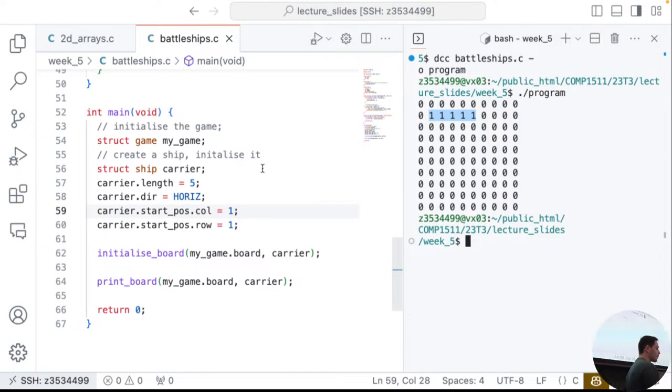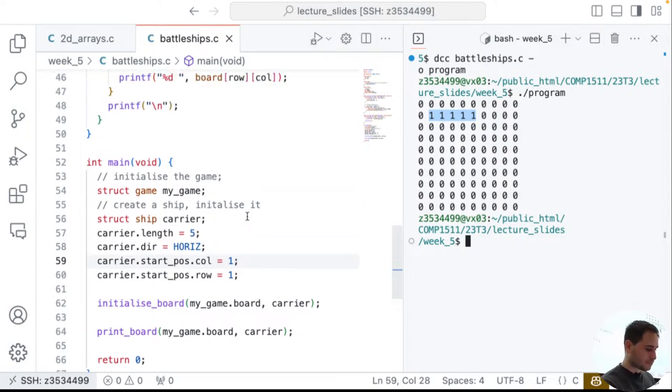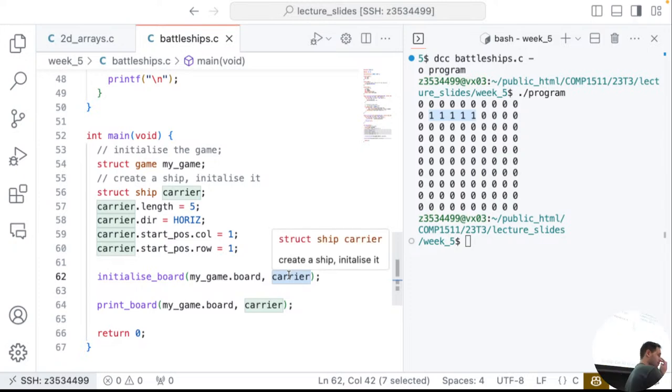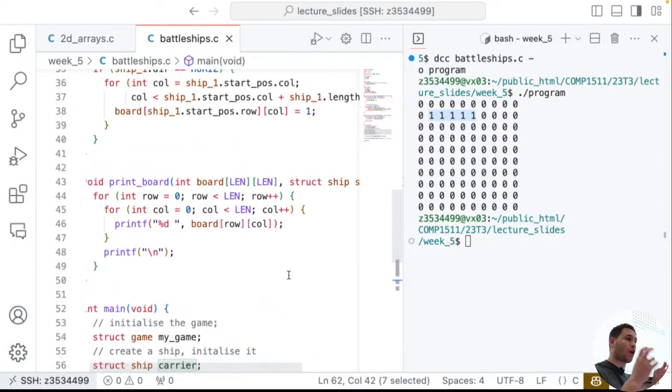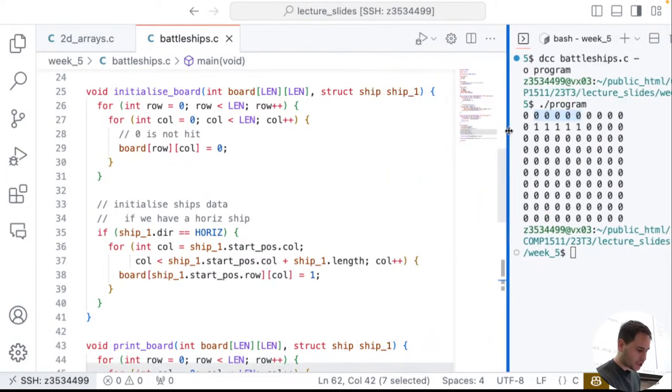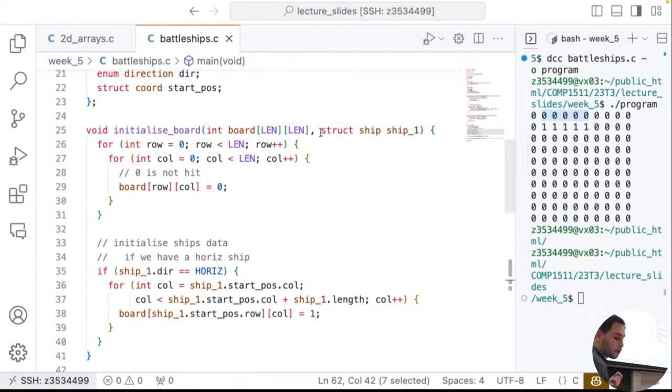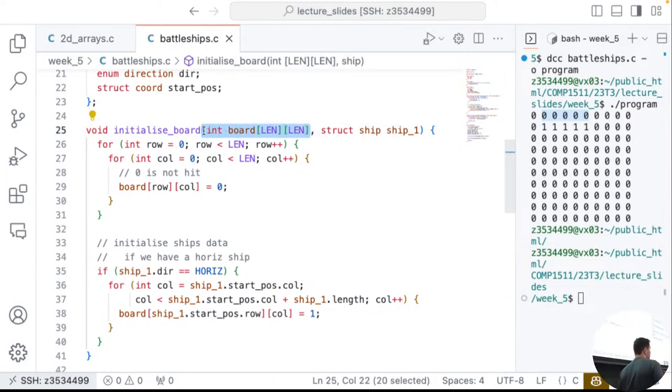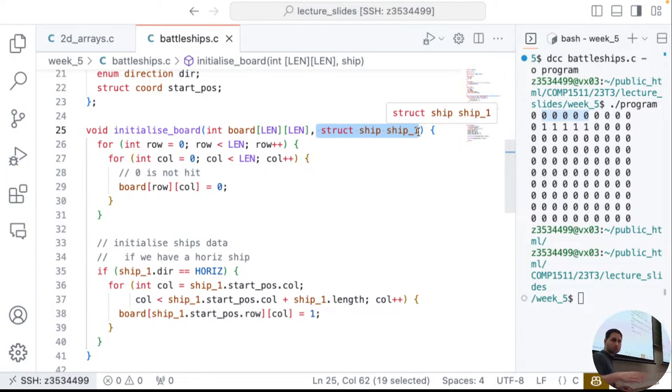All right, so the first thing we're doing is creating our ship and setting up its values. So it's a 5-length ship, it's going horizontally, and I wanted to start at position 1-1. All happy with that so far? We initialize the board and we're passing in that ship. So we are going to encode the game into the ship, into the board. This is the initialize board function. Its parameters are the actual game board, the 10 by 10 grid, and for now, it's just getting passed in the ship that we want to add to the board. In the future, there's multiple ships, but once we get the first one working, we can worry about expanding it.